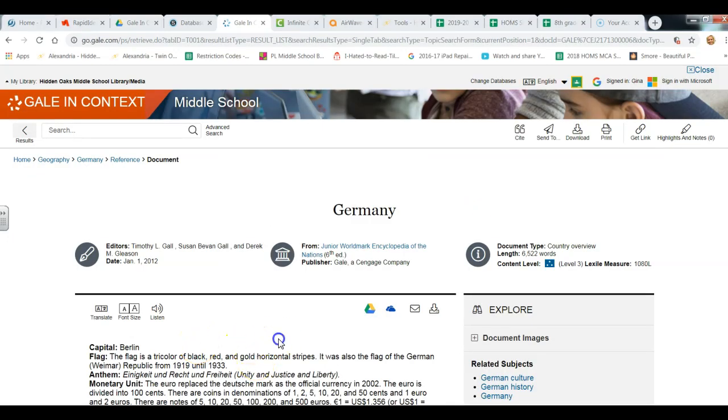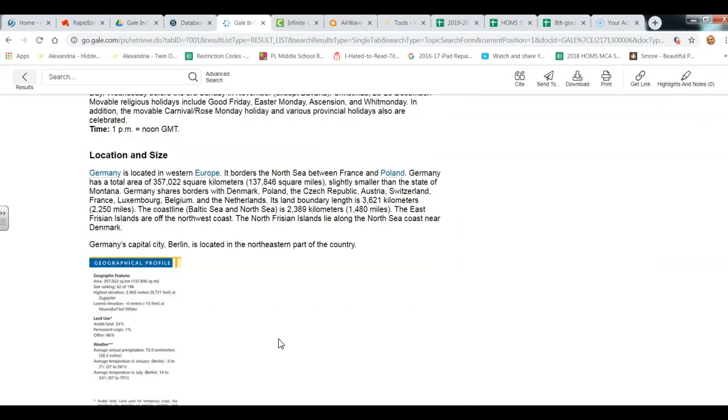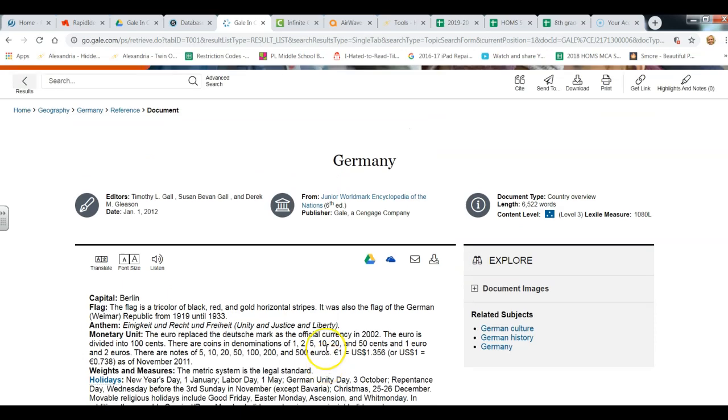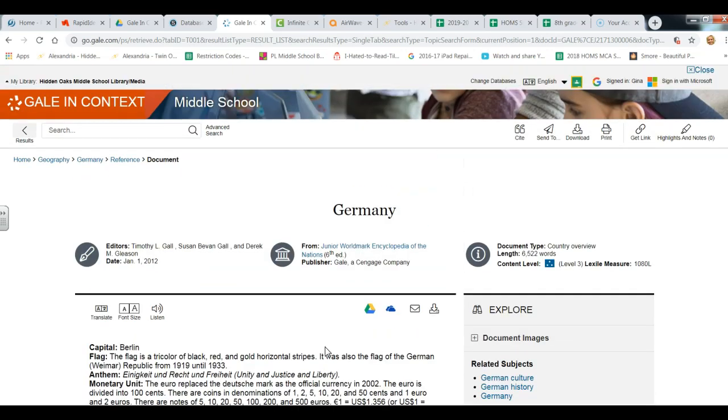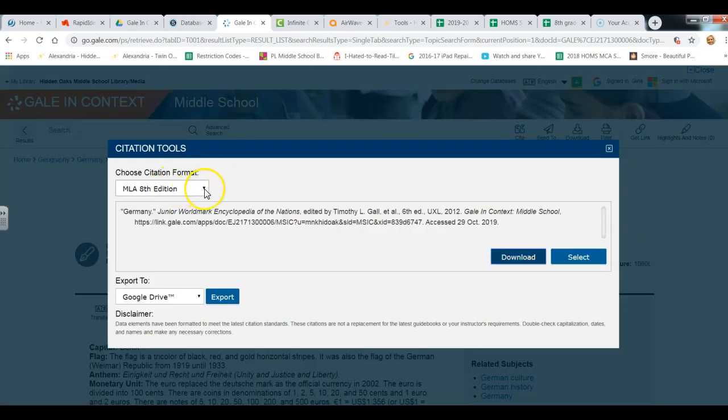Let's say that we actually find some good information in this document that we want to use in our research or our paper, and we want to paraphrase or use a quote from the article. Then we always have to cite our sources on a bibliography page. One way to do that is we can go up here to Cite. It's going to give you a citation format depending on what your teacher wants to use. We have MLA, APA, or Chicago 17th edition. Typically, your teachers will have you select MLA or APA, depending on what class you're in.